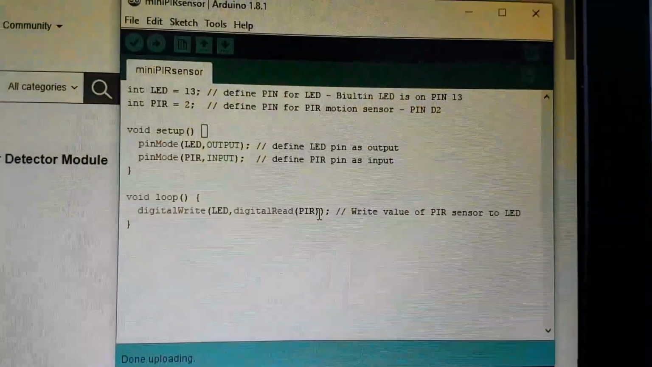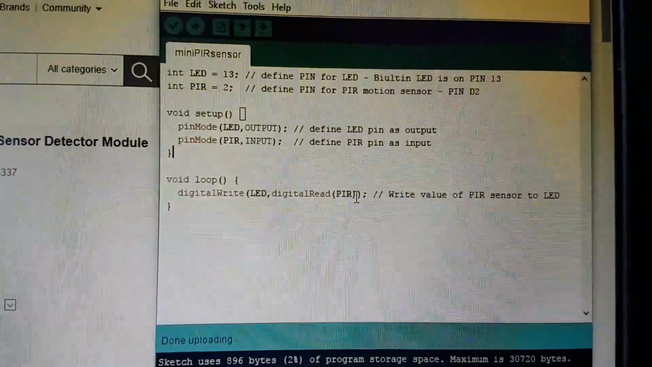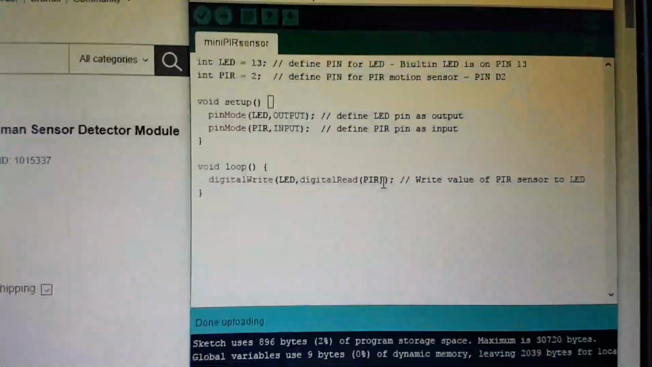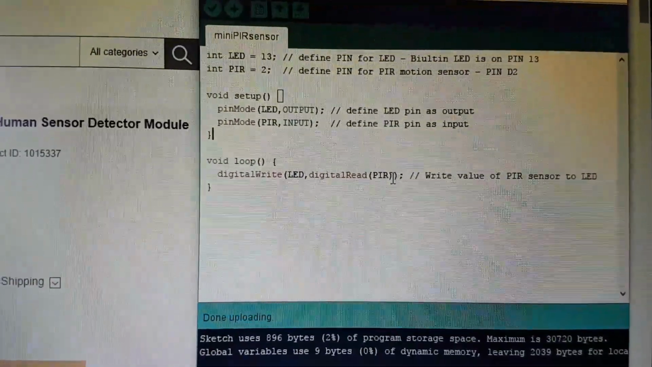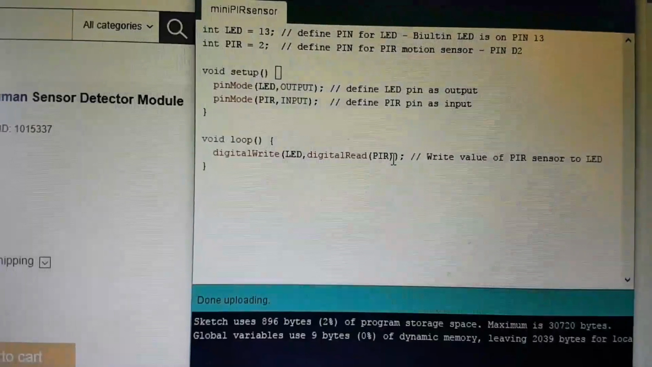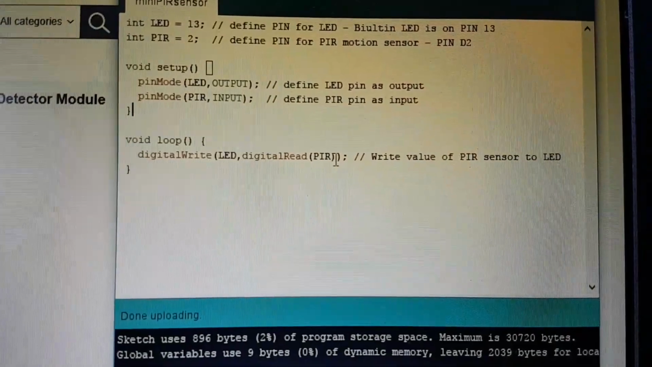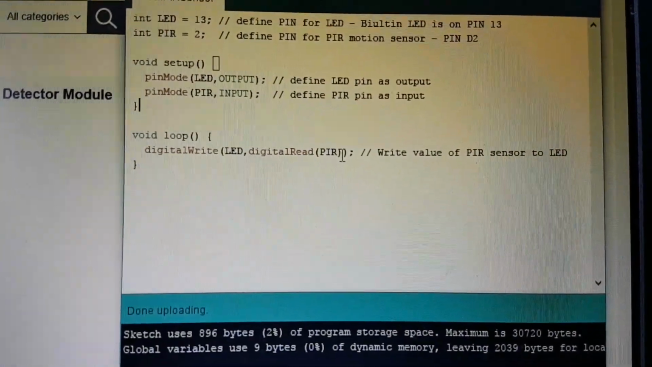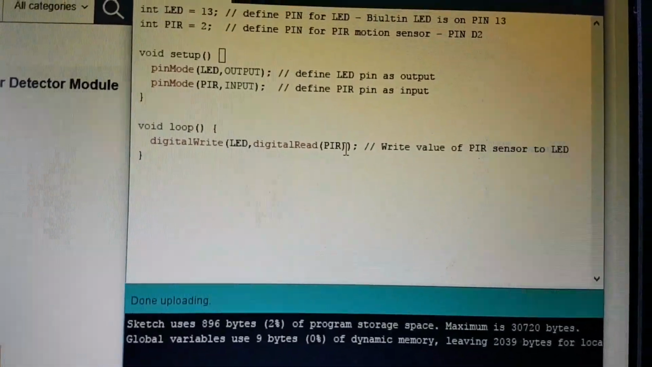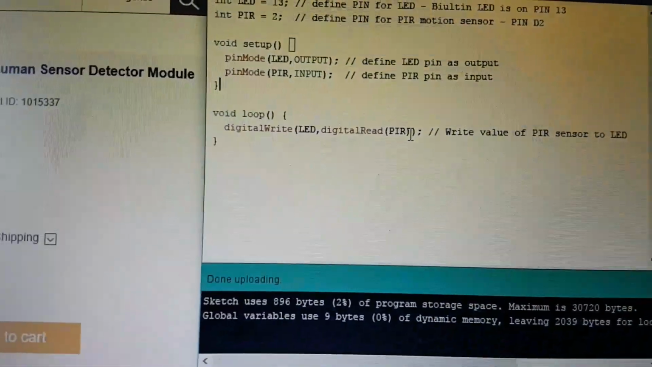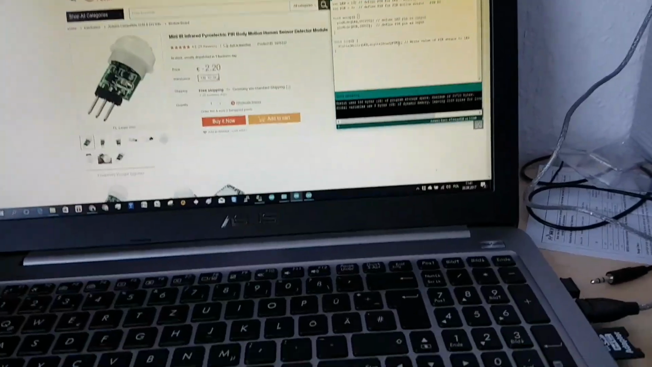Okay, later in the setup we just say LED is an output, so we define pin 13, this built-in LED pin, as output, and this PIR pin, so this is pin 2, as input. Okay, and in the loop, what we do in the program is just read the value of the sensor and write it to the output of the LED. So the LED is always showing what we get from the sensor. Okay, so you have already seen it's working.